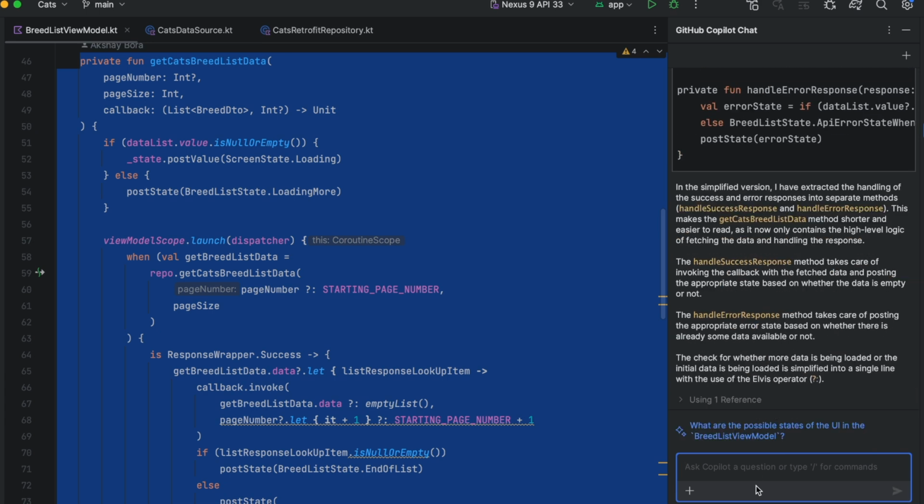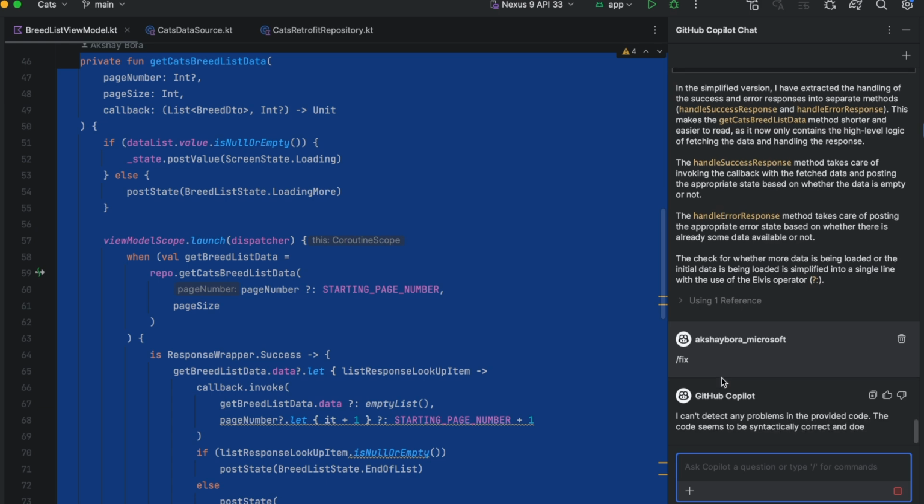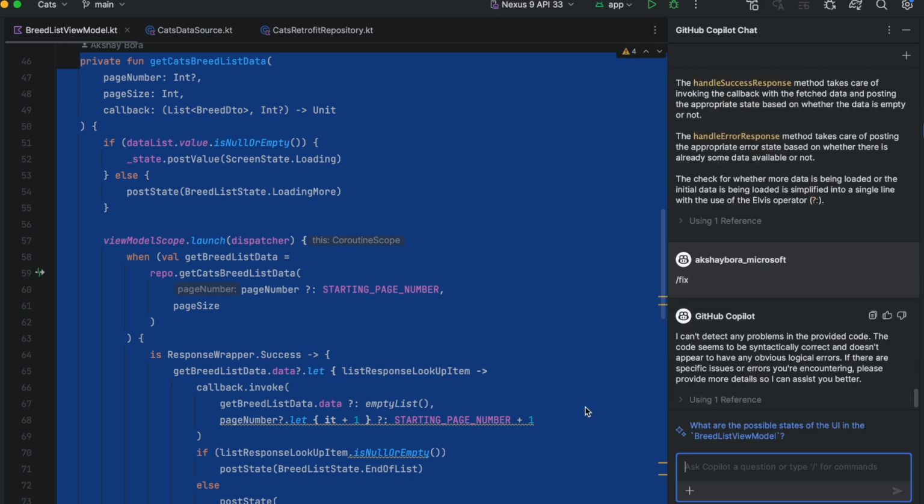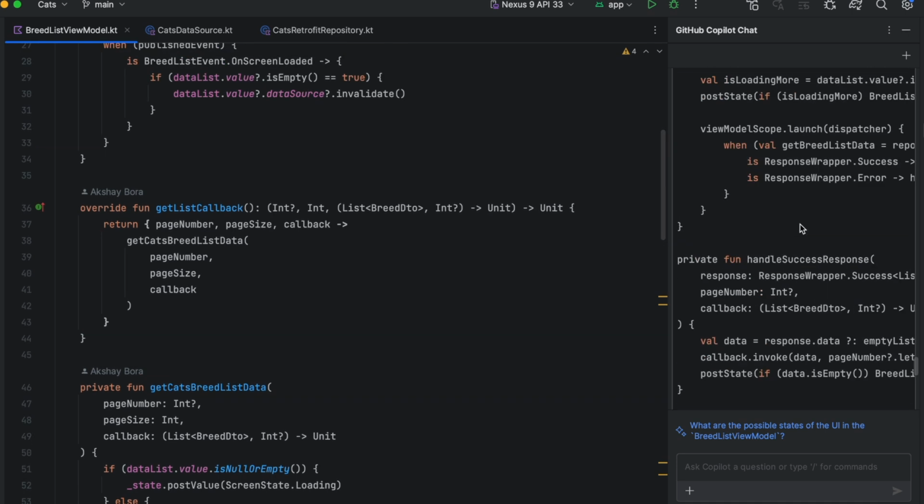Let's move on to another command, which is fix. Sometimes we write code that might be error prone. So we can just use /fix, and if it detects any issue and it's fixable, it will give you a fix. For our code, I think it didn't find any issue.